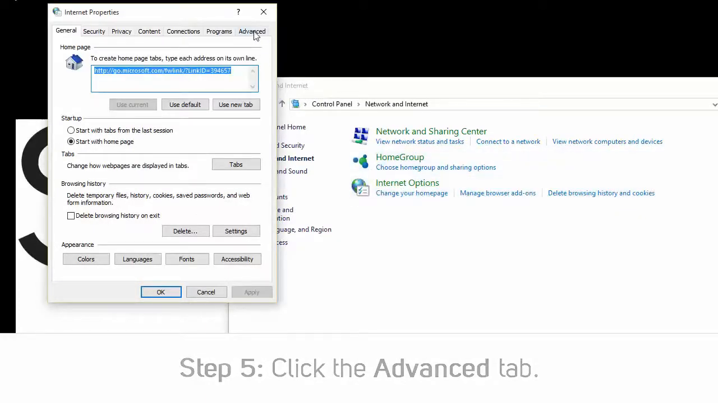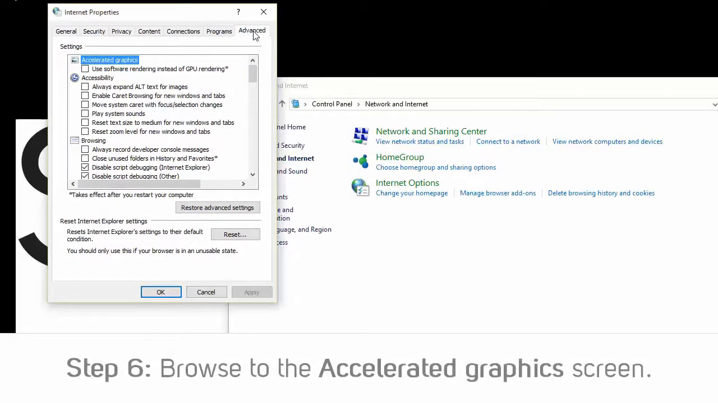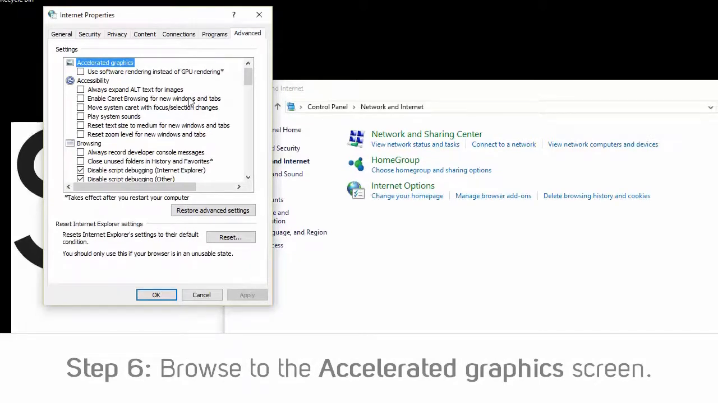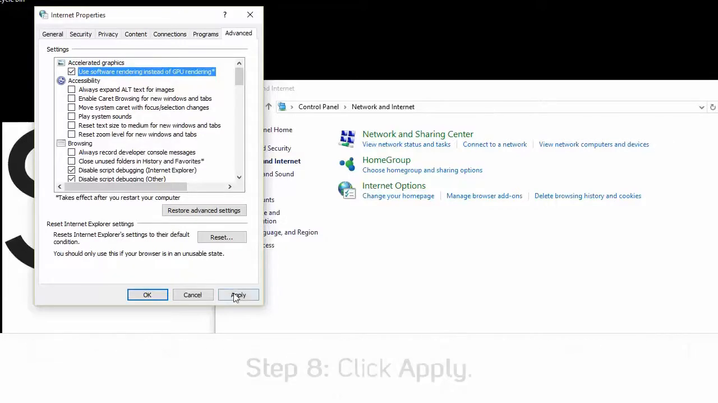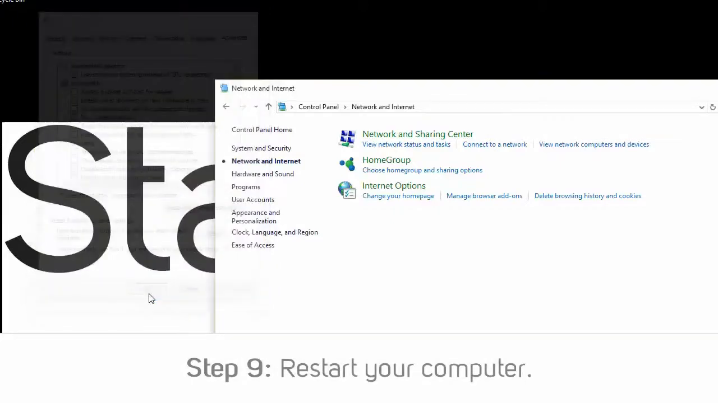Step 6. Browse to the Accelerated Graphics screen. Step 7. Select the Use Software Rendering instead of GPU Rendering checkbox. Step 8. Click Apply. Step 9. Restart your computer.